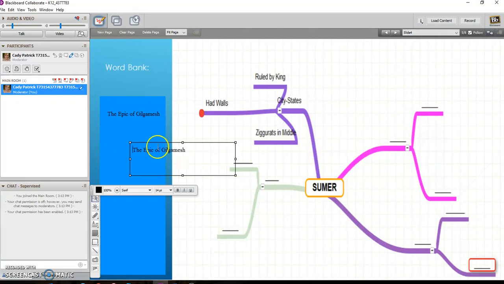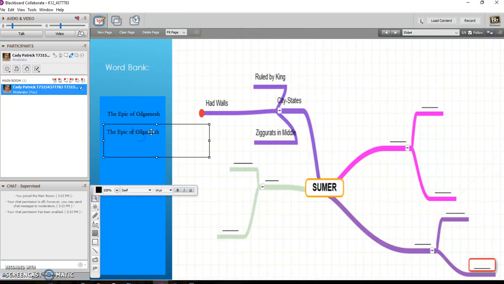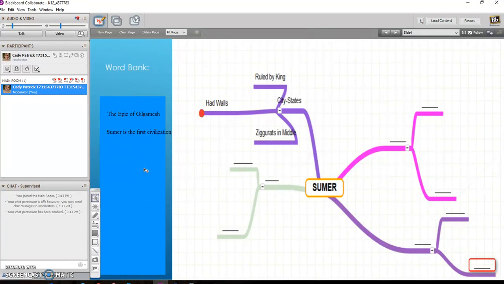And now, maybe I think of one I want later, like maybe I want to change this one to a different epic, or I decided I want to change this one to Sumer. Then my kids can move that wherever they want. So, they can move it here, or maybe they put it here, or they're going to put it down there, wherever they want to move it. And you can fill this up.